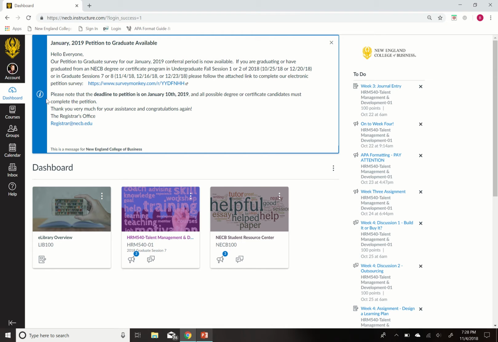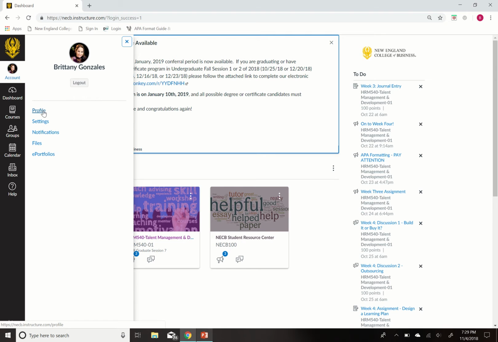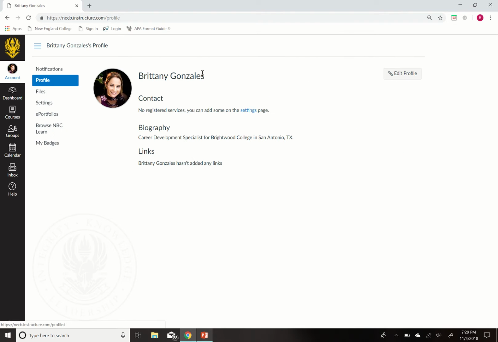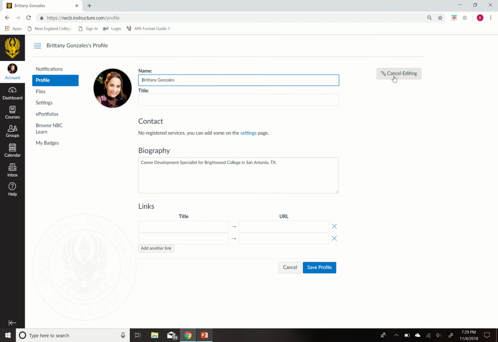Let's begin with our account. Here we can access our account, and here it will have availability for you to put a picture. To edit your profile, you're going to go to Profile, and in the right-hand corner, you hit Edit Profile. Here, you can edit your name, make sure if you have a title that you would like to include, as well as a short biography. You can also add links, for example, to your LinkedIn page if you'd like. Once you have made all the necessary changes, you hit Save Profile.